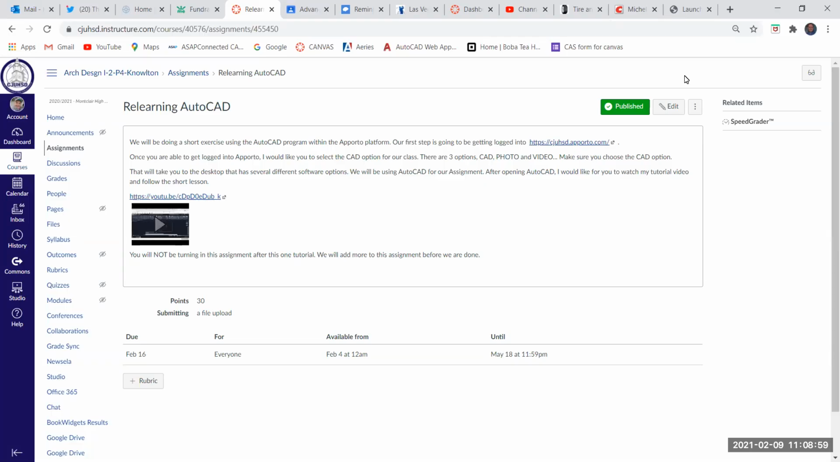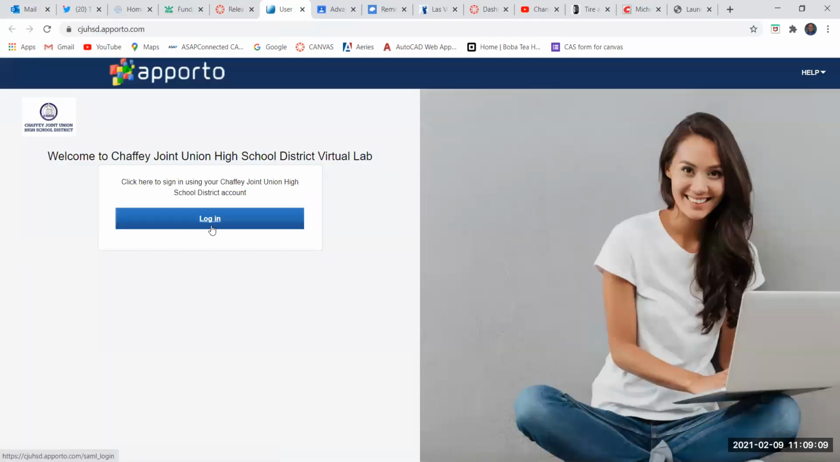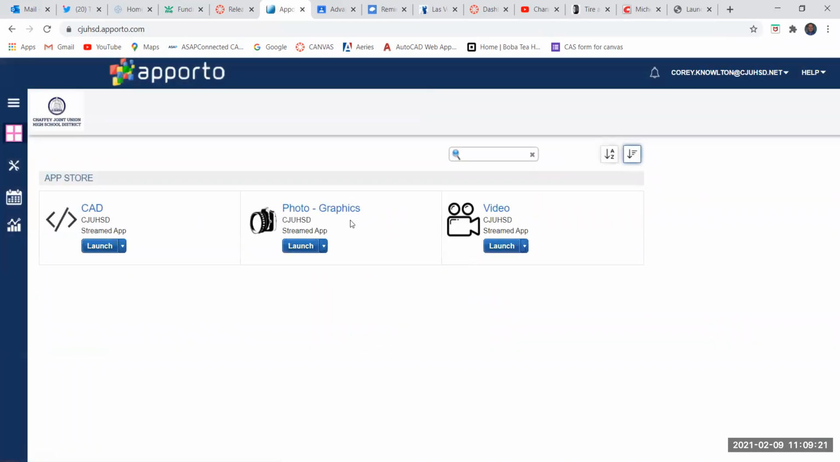All right, we are going to go back into the Aporto portal, and we are going to re-log into Aporto using your school credentials. And we're going to open up the file that we started last week. So let's go into Launch for CAD.